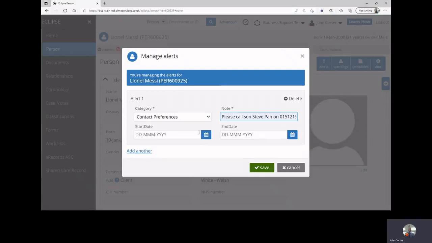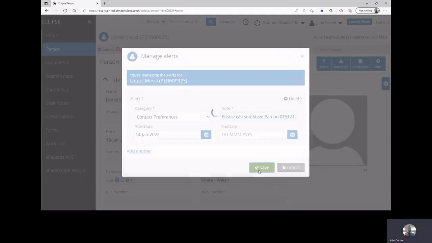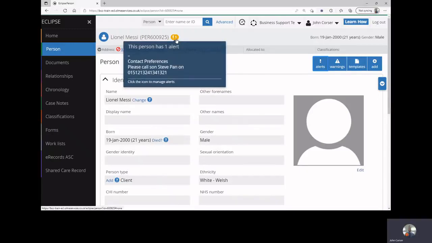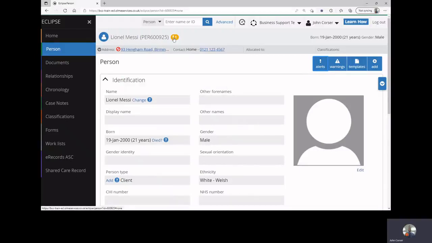Obviously, if you're someone needing to add these, you know more so what needs to be typed. I'm just going to give a date, and we can add this. And you can see it's added that alert right next to the person's name. It's an orange circle with a 1 and an apostrophe next to it. If I hover over it, it tells me what it is. So if I come onto the client for the first time, it's quite stand out. I'm just going to add a warning as well.